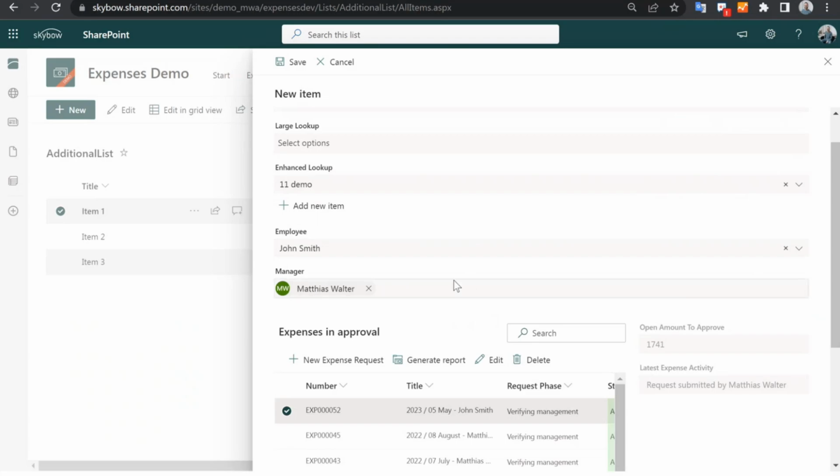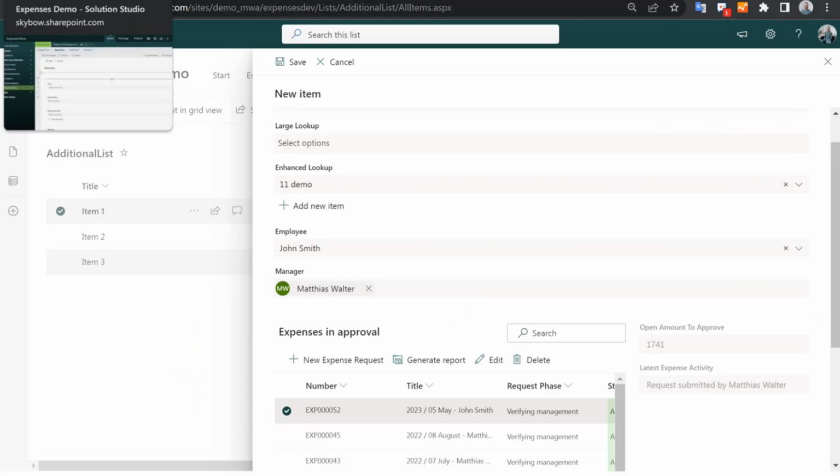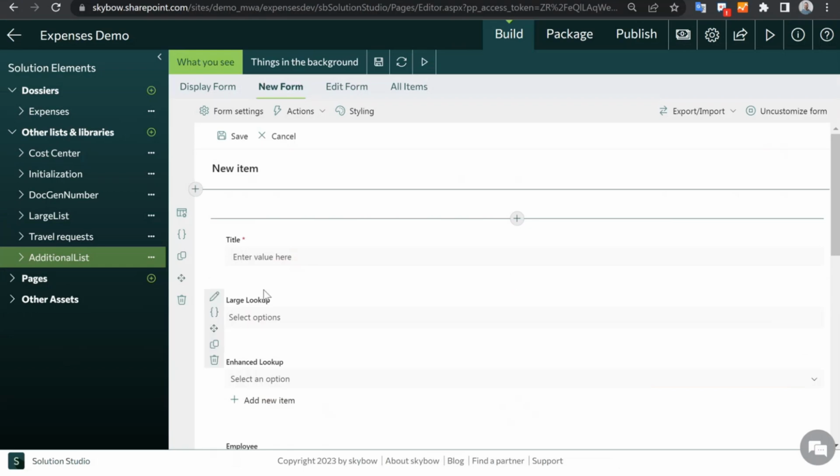And now let's have a look into the backend. And I'm quite happy that I can show you today the new look and feel of our Solution Studio, which just was getting released last Friday. So brand new look. I hope you like it. If you have feedback on that one, thanks. I hope you like it. I really like it.